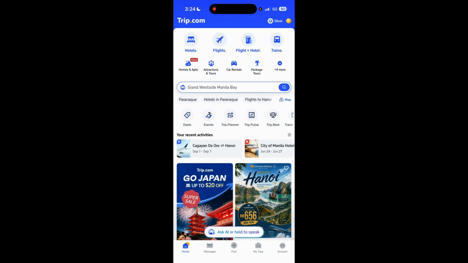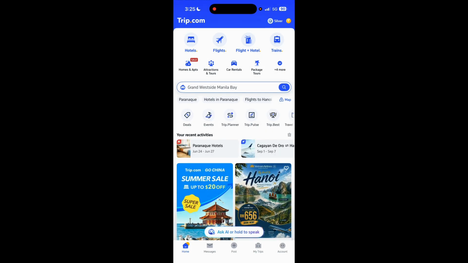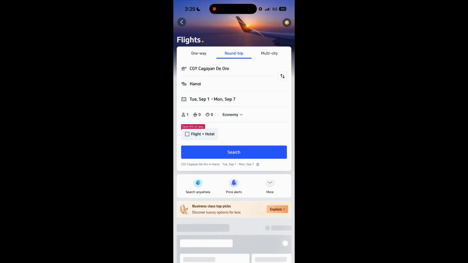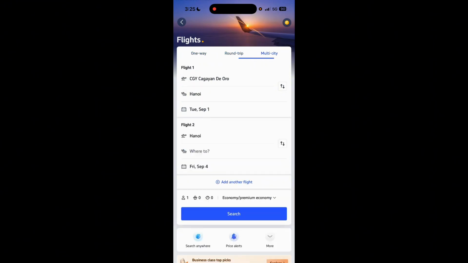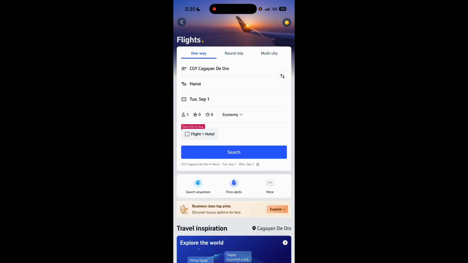Now let's proceed to the next one, which is booking your flight. To do that, just simply tap on the flight option. Okay, and then just the same process. All you have to do here is select the type of ticket that you are booking. So we have one way, round trip, and multi-city. Let's start with the one way.